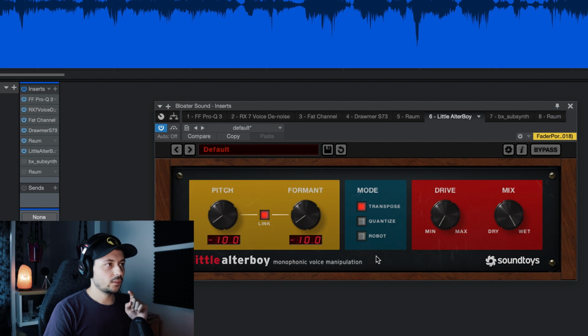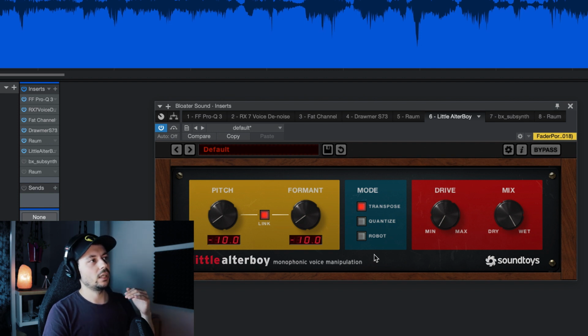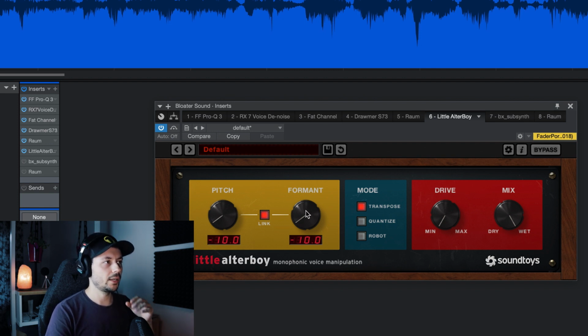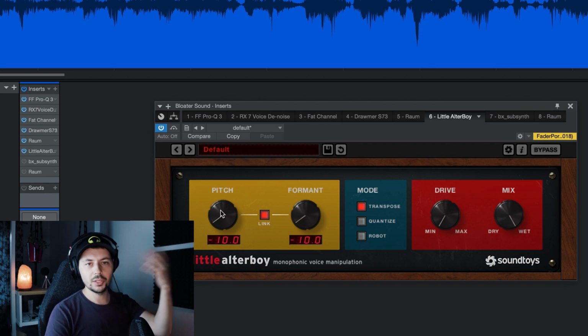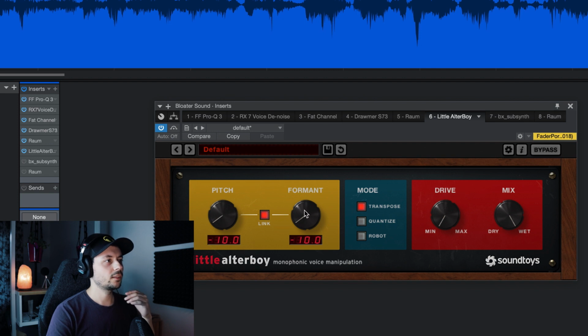And here comes the trick, basically. When using those types of pitch effects, you also have to know that pitching down or up means you have to use the formant as well to pitch it down and up. Pitch is obviously the pitch of the signal, but the formant is important.